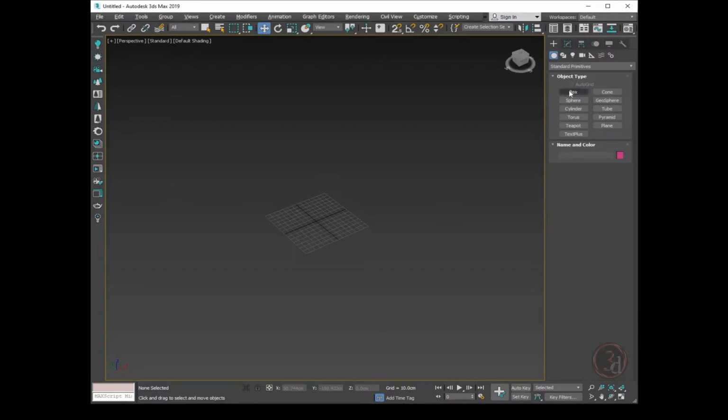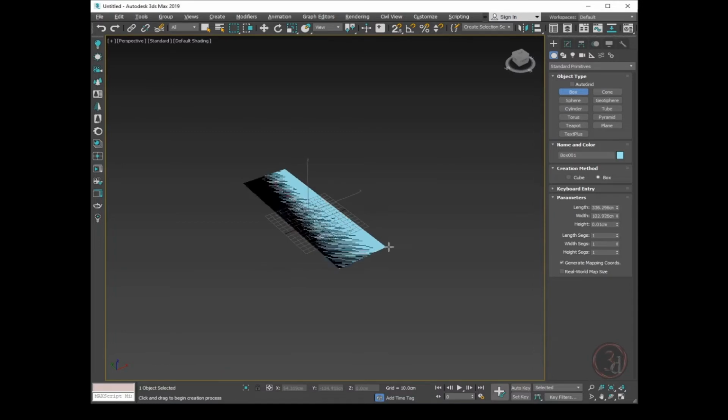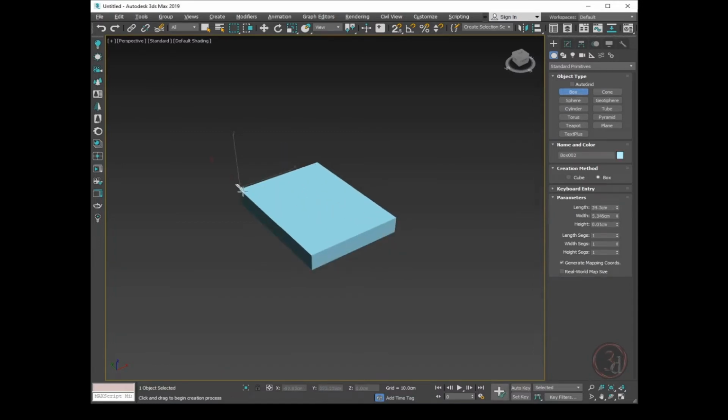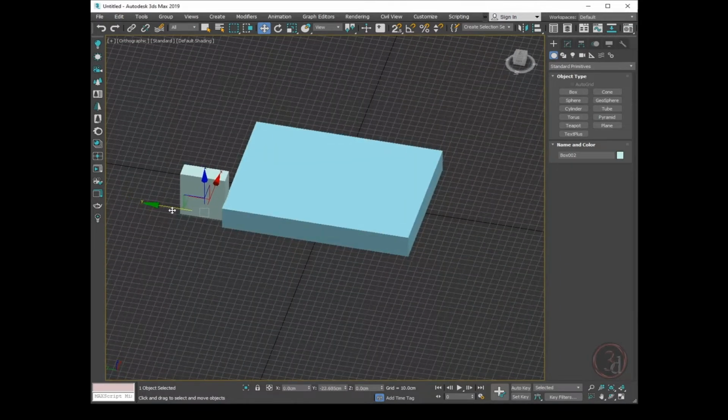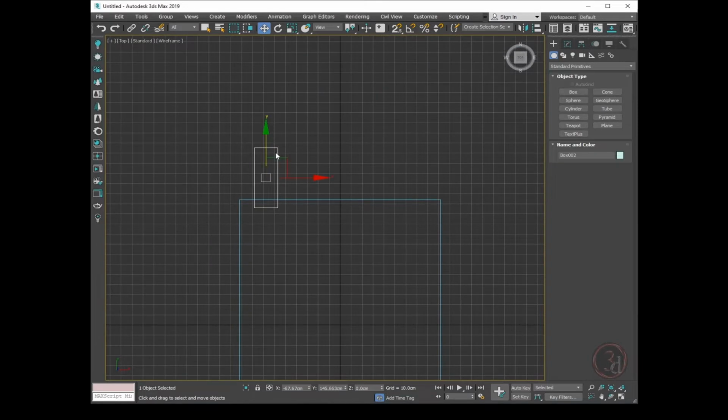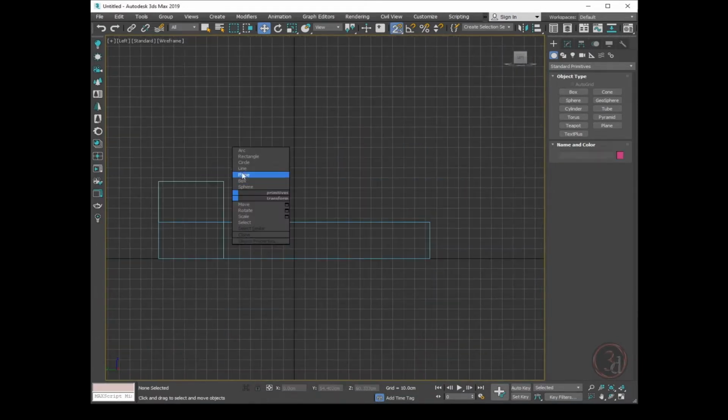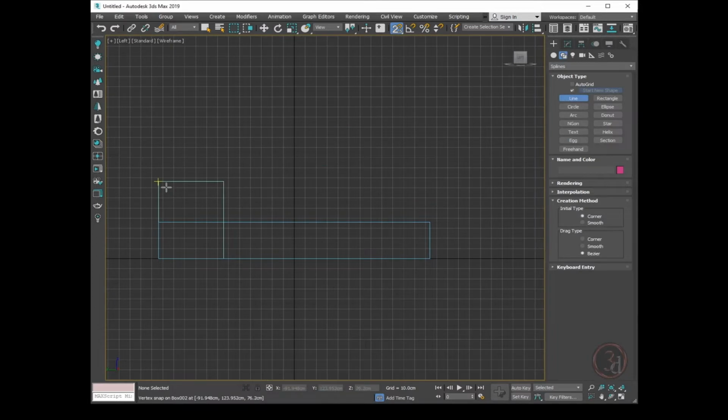Okay, so we begin. So I'm creating a box. This is just a dummy box reference for the size dimension. We don't have to worry about it. Okay, so we need to have some sort of a reference guide. Okay, and then this one is for the headboard height. Okay, so I need to snap it. So the main box is the overall boundary for my bed.